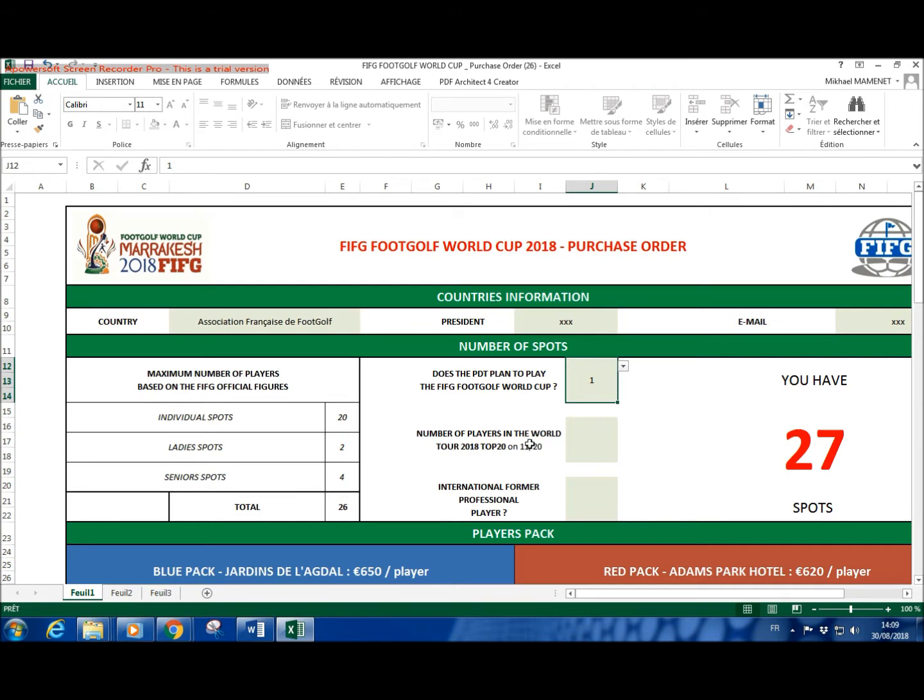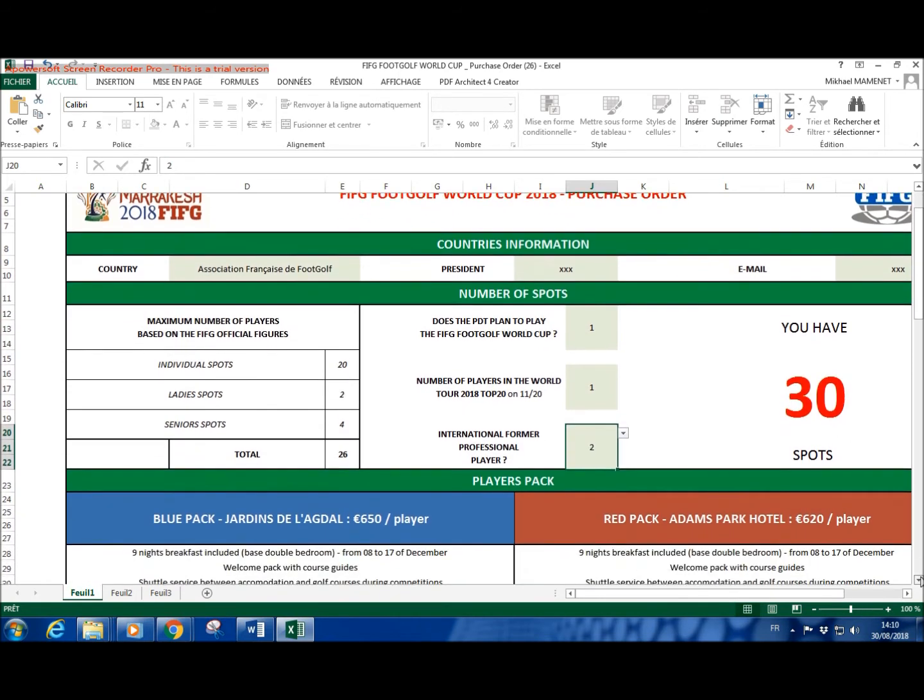Concerning the top 20 World Tour players, you can already select a number if and only if you are sure that those players will definitely be in the top 20 at the end of the year. If you plan to bring a former professional player, select the number needed and please do not forget to send a letter to the organization committee. Now, this is the total you will be able to have, so you can now switch to step 2.